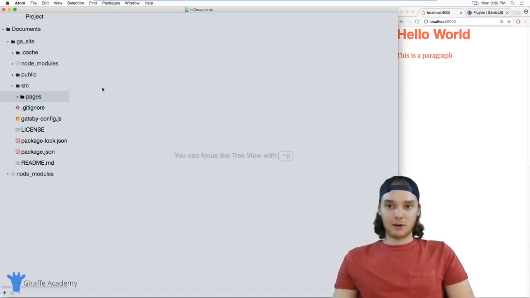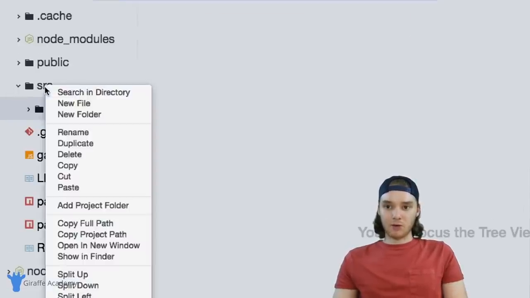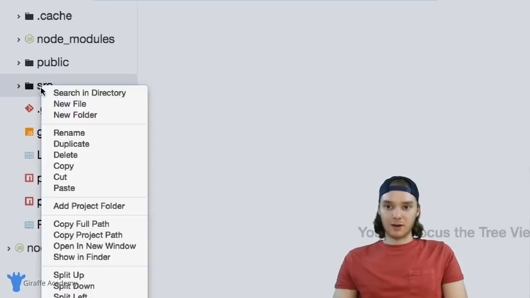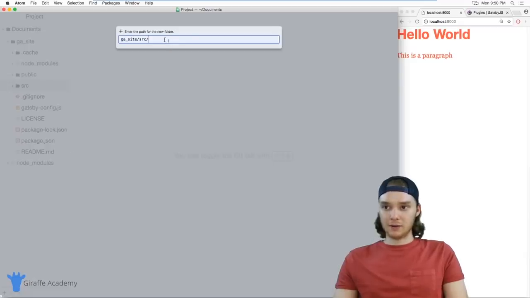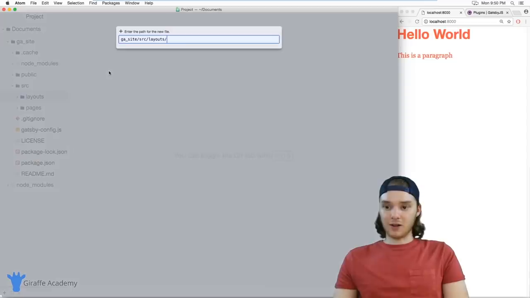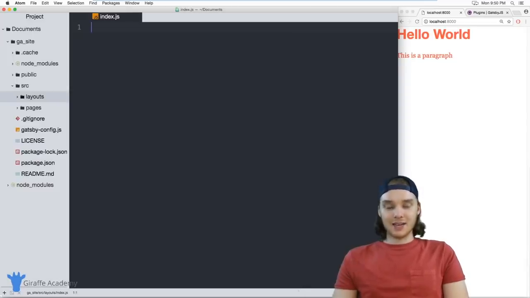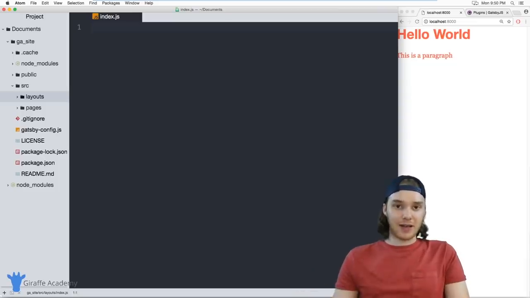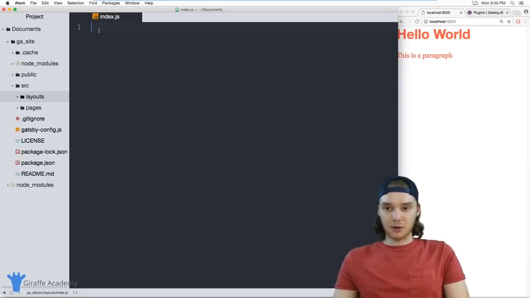The way that we do that is by first coming over to this source folder, and I want to create a new folder inside of here, and I'm just going to call it layouts. And then inside of this layouts folder, we can create a new file, and we'll just call this index.js. And index.js is going to be the default layout that all of the pages on our site are going to use. So in here, I'm just going to paste in some code, and I'll talk about what we have here.